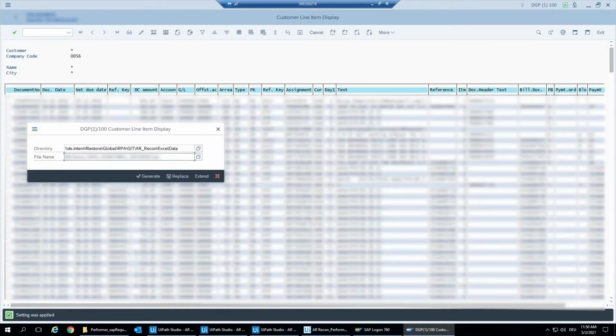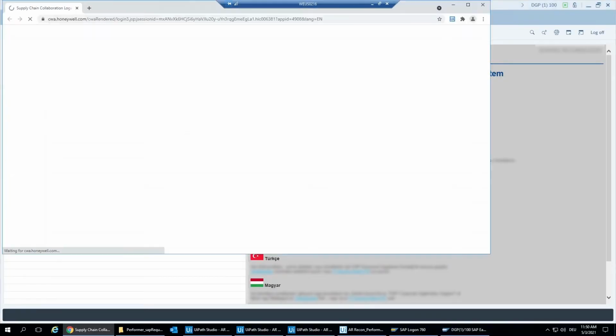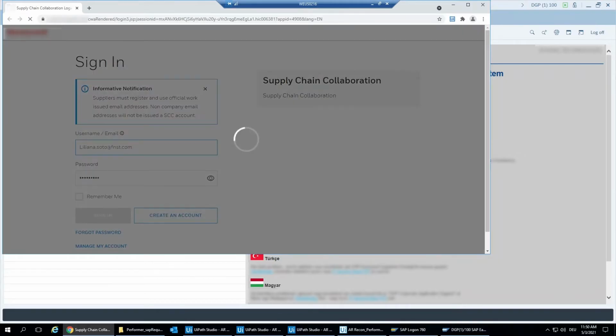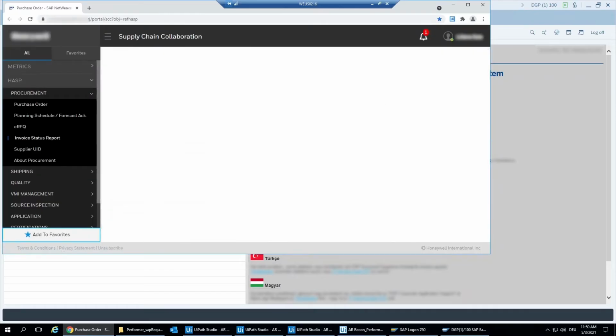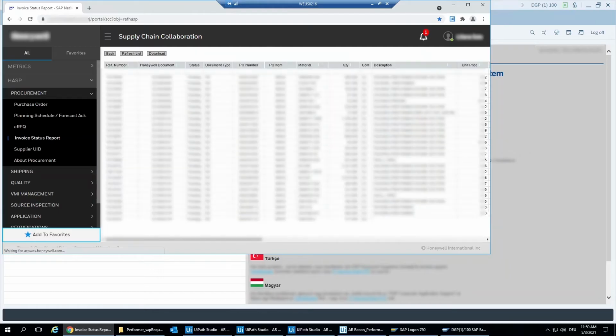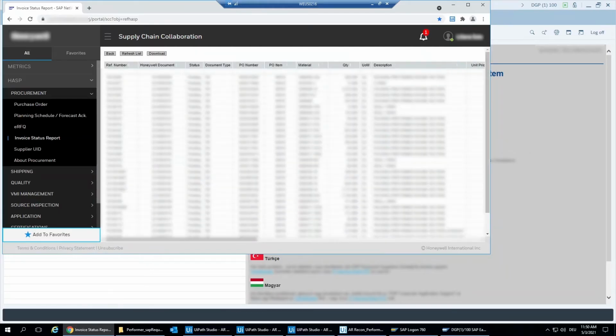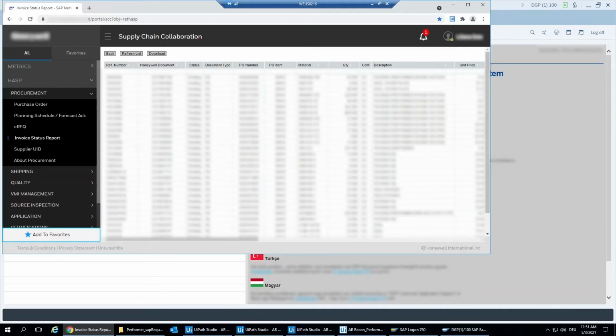The bot will then log into the customer portal, in this case their automotive OEM's supply chain collaboration system, and enter the specific parameters such as vendor number, status, plant, and dates, and extract the invoice data and populate it into a pre-structured Excel template with a specific folder path and naming convention.